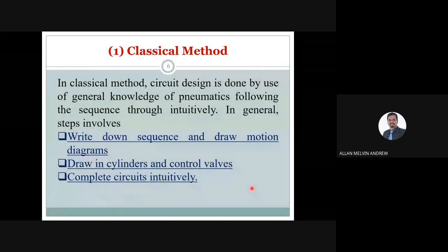I will just go through the classical method. I think I already taught you, but I want to emphasize again certain important things for you to remember. In the classical method, circuit design is done by using the general knowledge of pneumatics, following the sequence intuitively.